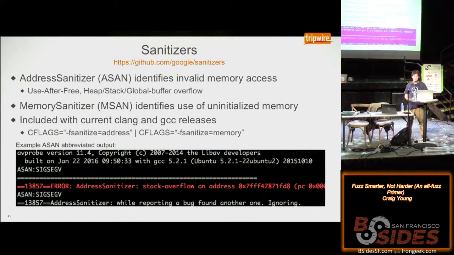When you're using memory sanitizer, this is going to be helpful for recognizing uses of uninitialized memory. Address sanitizer, which is what I'm generally using, is going to be tracking all of your memory and tell you about use after free conditions and different other exploitable conditions. You can see here on the bottom some output from one media library that I was fuzzing, and you can see that it's telling you plain as day there's a stack overflow here.